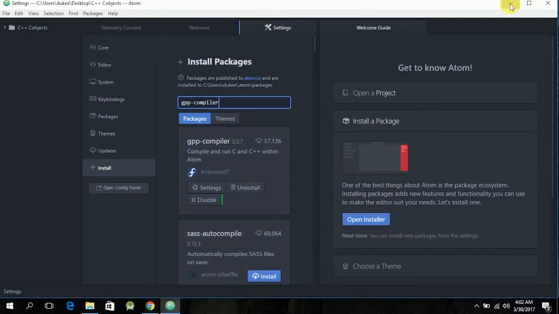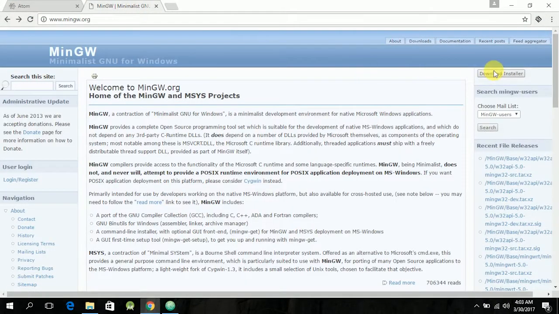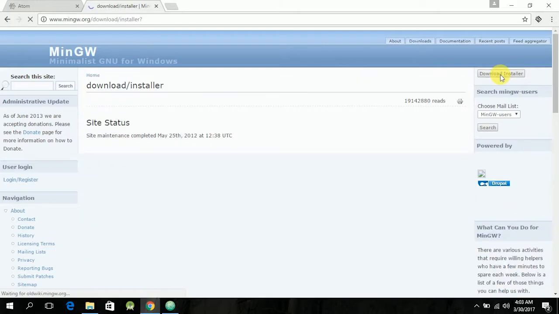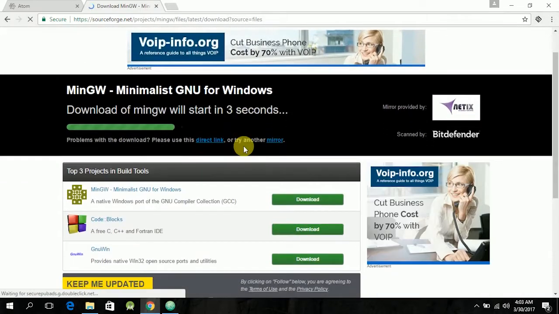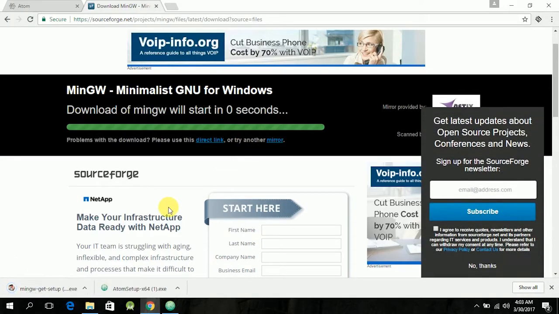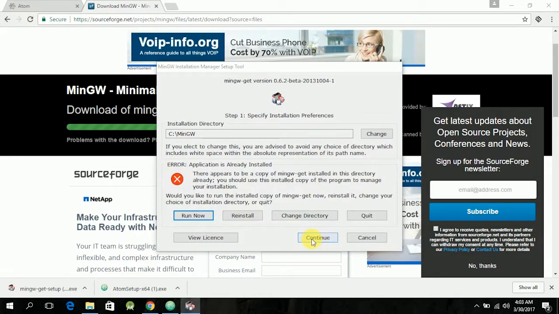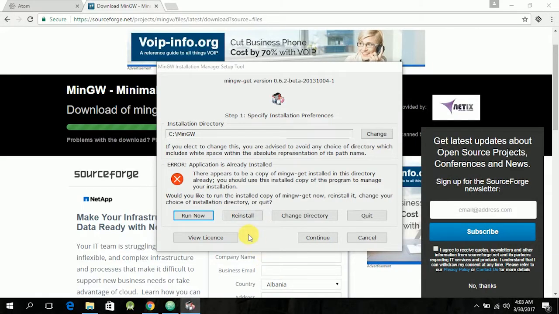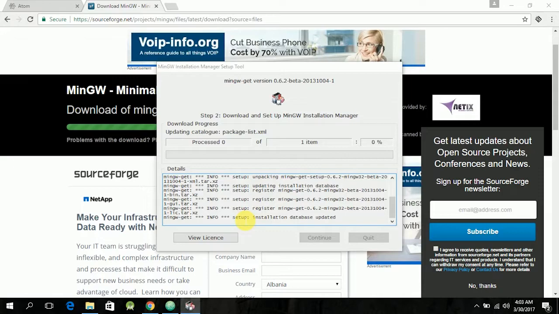So second thing we need to do is download the MinGW compiler. You should go on the website, download the installer, and just wait for it to download. After it's been downloaded, click on it, install, continue. I've already installed it, so I will reinstall it for you guys. It's going to take some time.